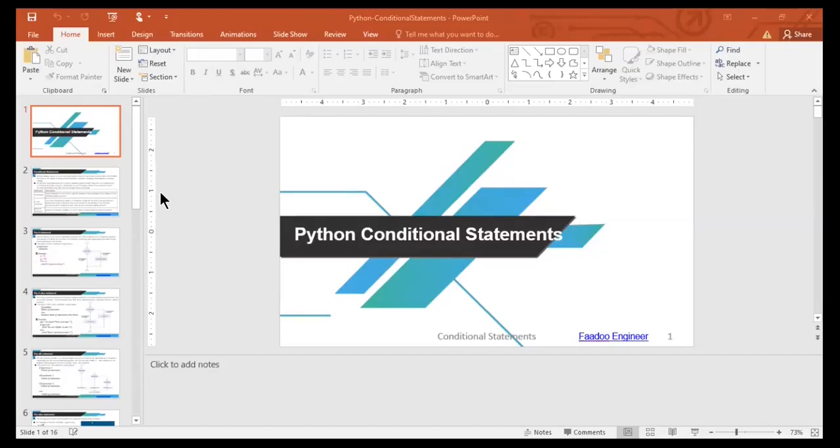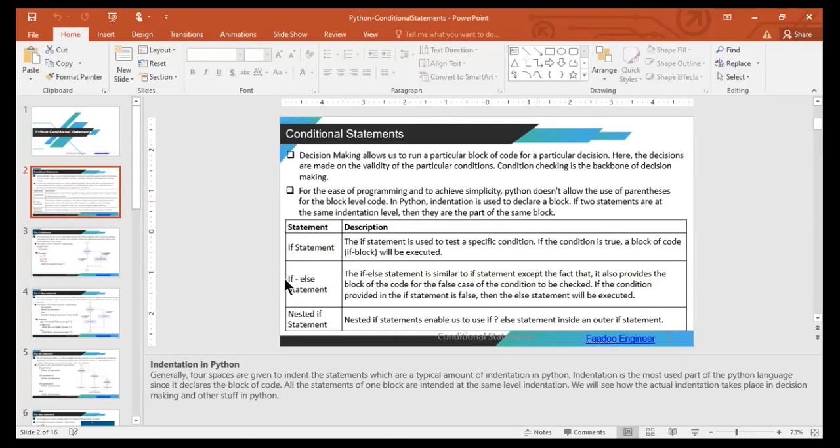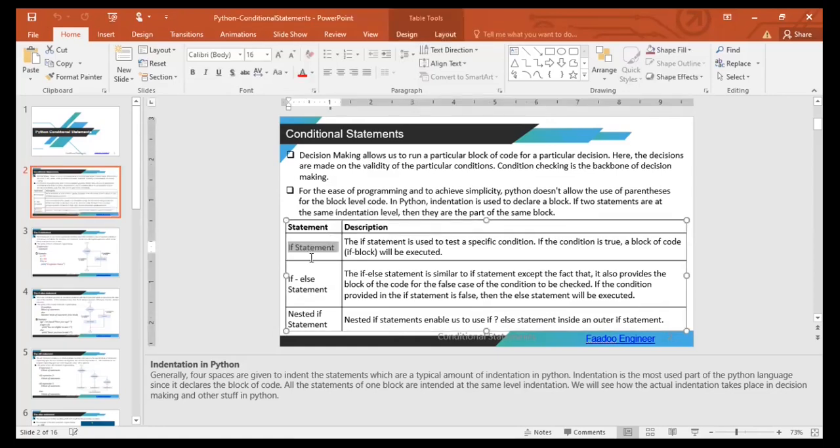So we'll discuss Python conditional statements. The if statement is used to test a specific condition. If the condition is true, a block of code will be executed. We also have the if else statement, similar to the if statement, but it also provides a block of code for the false part. If means the true part, but in else, that will be the false part. If the condition in the if statement is false, then it will come to the else part. So remember one thing, only the true condition will be executed every time.